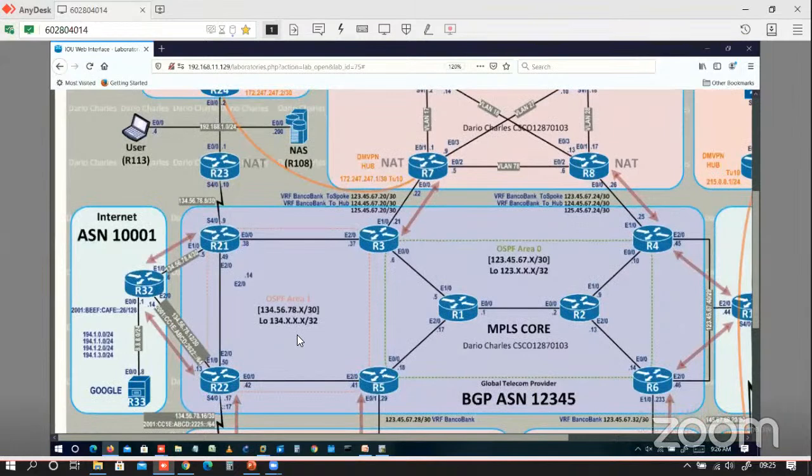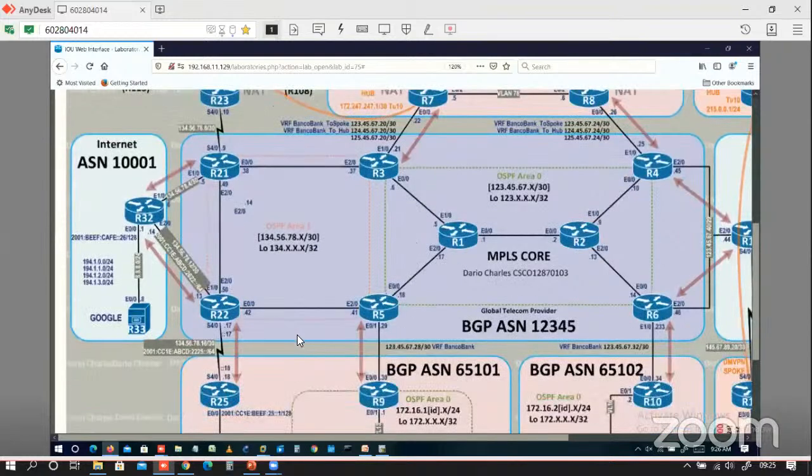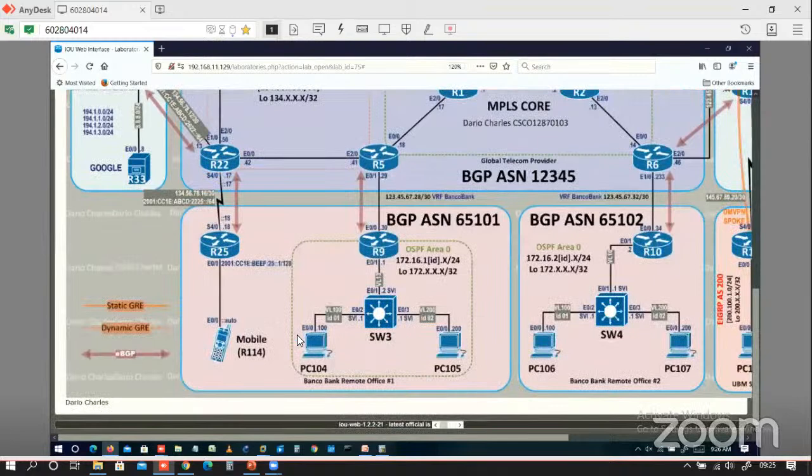So guys, any doubt till this point? Any doubt in this, like BGP IPv6, what I have done, why I have done those configurations? So just ask.